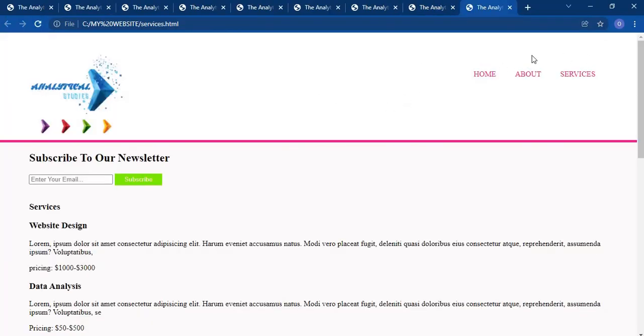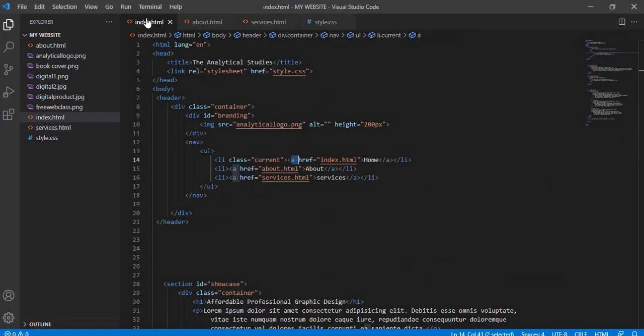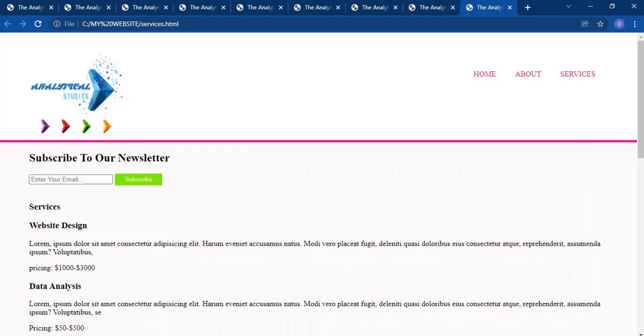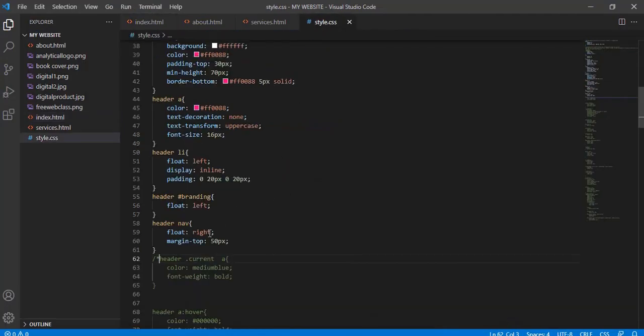Did you see? Our nav, generally the nav, we make it flow right. Why did we just say nav, not using the anchor tag? Because nav carries everything. So you can't say the anchor tag. Nav carries what? Everything. So we make it flow right. The nav flows right.